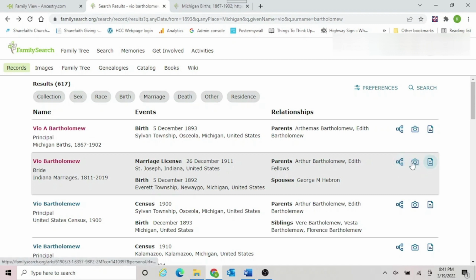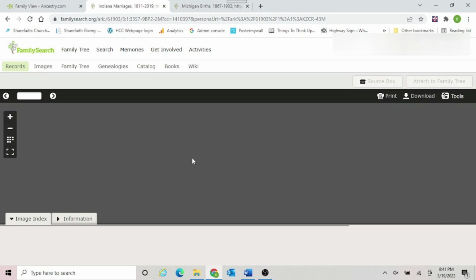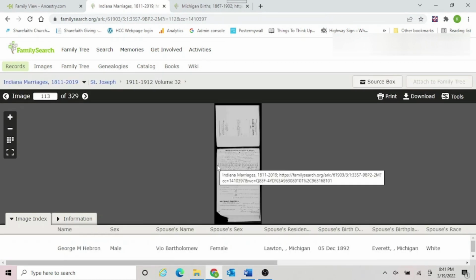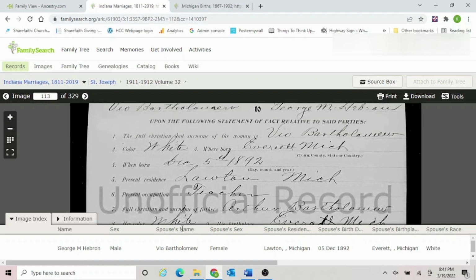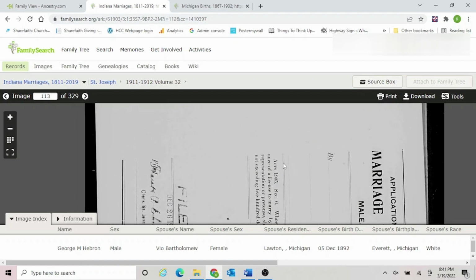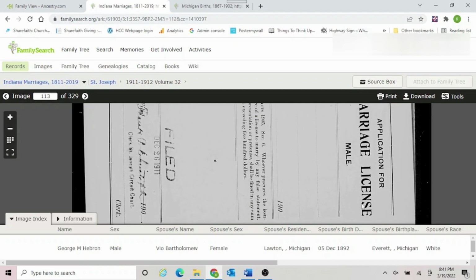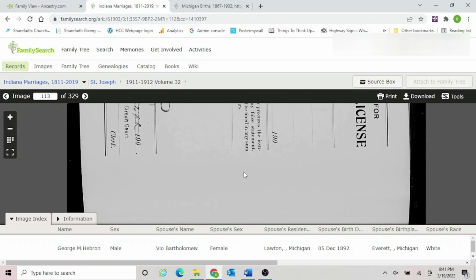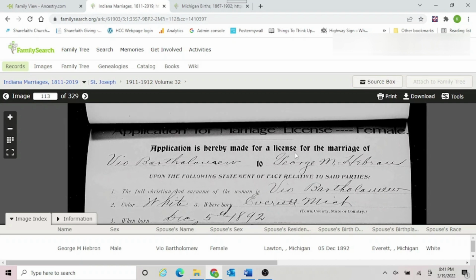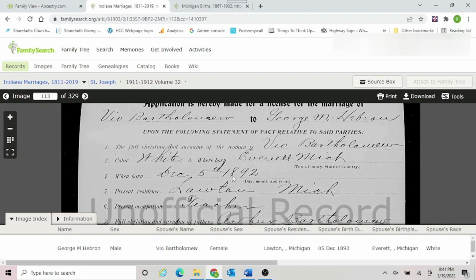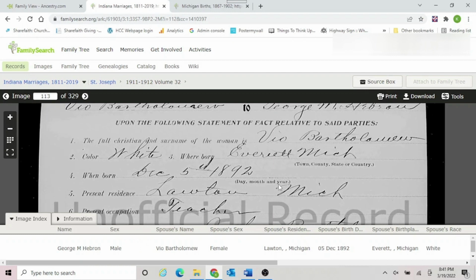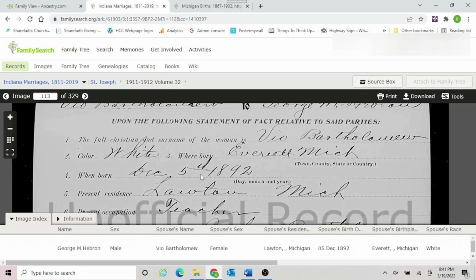So once again, the three options, I always like to look at the image. And then this document will open up. And you can see this is a multi-page document. We're going to zoom in. This is an application marriage license for the male. Alright, application is made for a license of V.O. Bartholomew to George Hebron, I'm not sure. See the Christian name, White, born in Everett, Michigan, when born 1892.